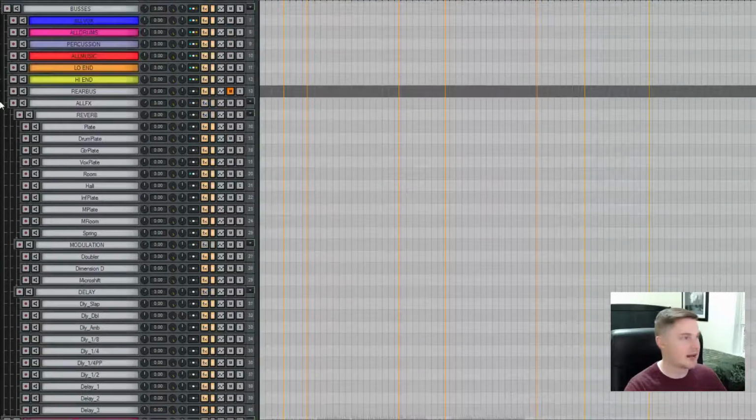Later, I'll probably want to bounce those into one track and then load those into M Compare or Magic AB, whichever your comparison plugin of choice is.